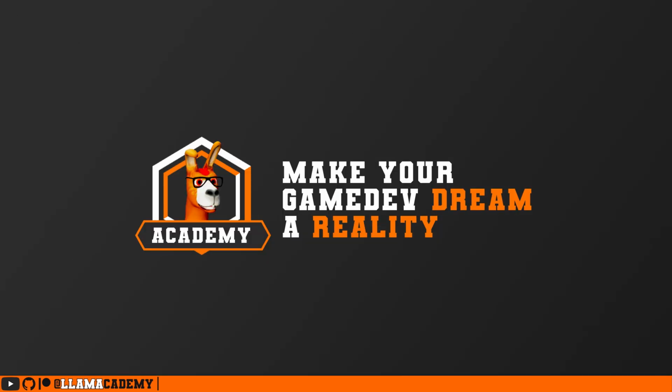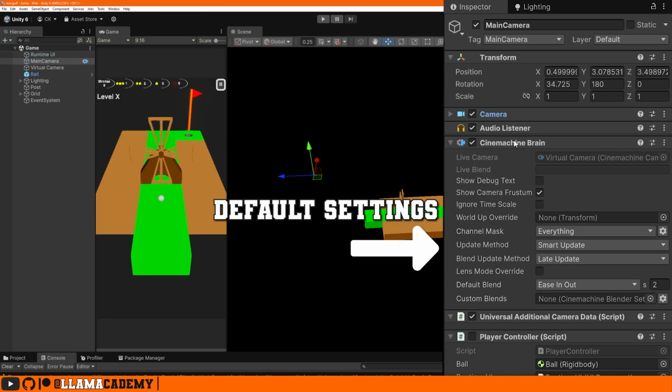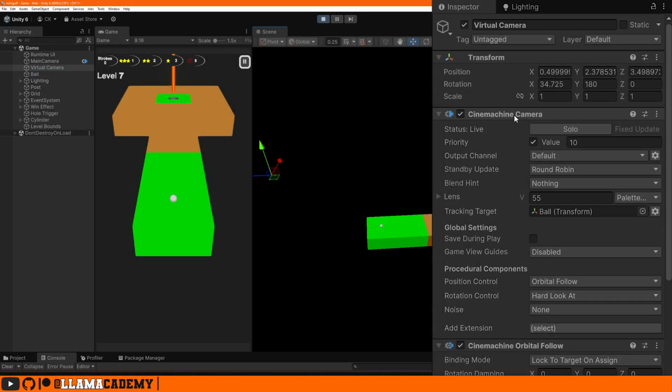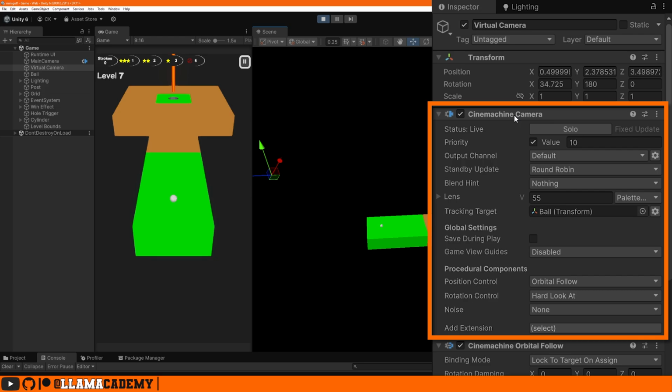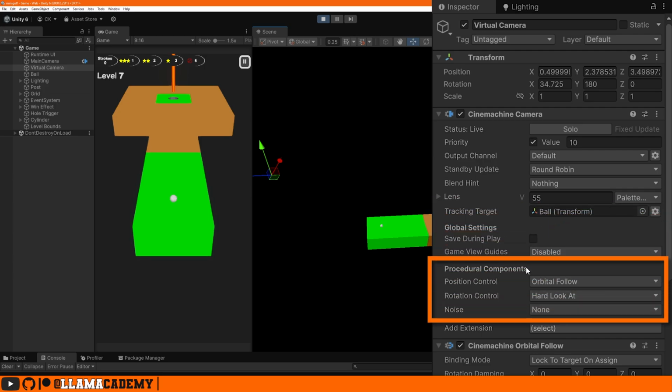Let's go. There's three main components we need, plus the Cinemachine brain, which is attached to our real camera. On a different game object than your main camera, we need to attach the Cinemachine camera. That will automatically add some of the other components that we're going to talk about as we configure it. This component is where we configure how this camera should be focused on a particular target. We've got our ball assigned as the tracking target, and with procedural components we set up how we will follow it for both position and rotation.